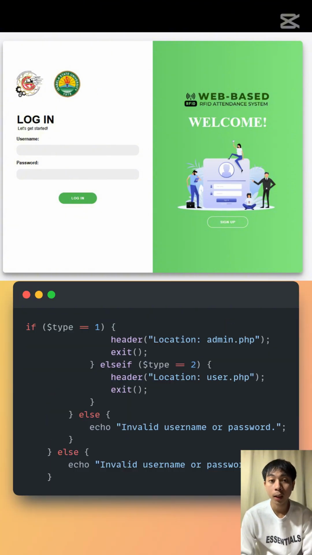And the last step is redirecting users. Based on the user type, if the person who logged in is of type 1, the system will redirect to admin.php. If the person who logged in is of type 2, the system will redirect to user.php. If credentials are invalid, an error message is displayed.